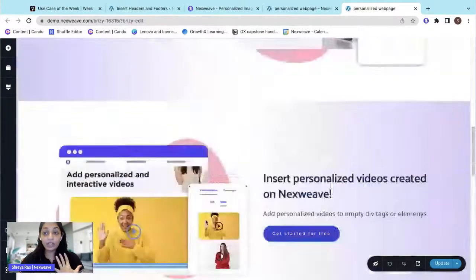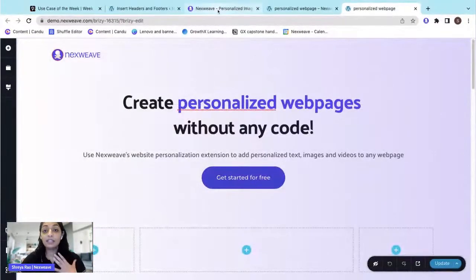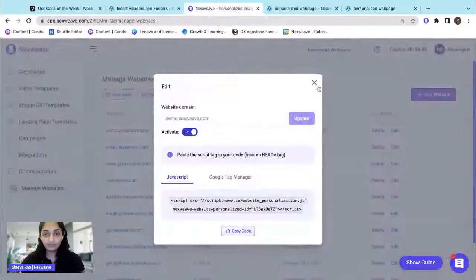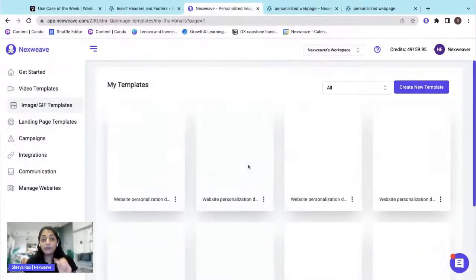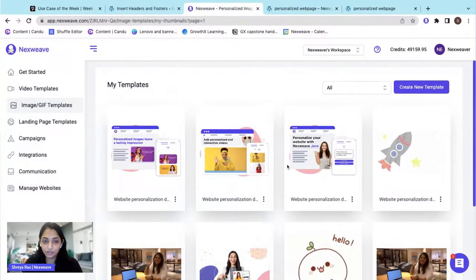Now let's take a look at how these templates need to be prepared on Nexweave. So I've gone ahead and I've created the 4 image or GIF templates that I want to use. 1, 2, 3, and 4. They have been personalized on Nexweave itself. I've taken the same base image and just manipulated it so that it contains some personalized information.